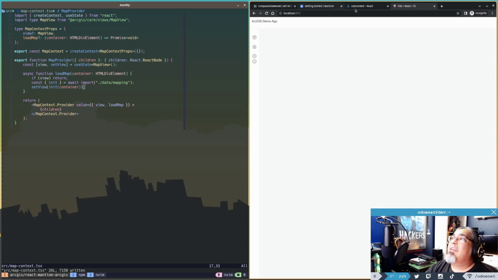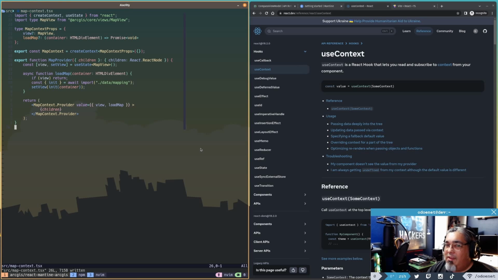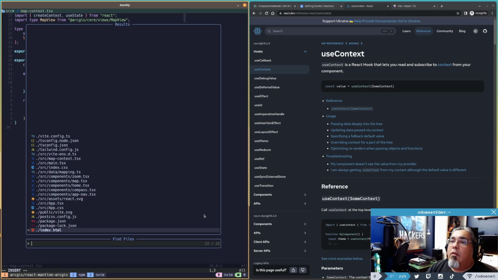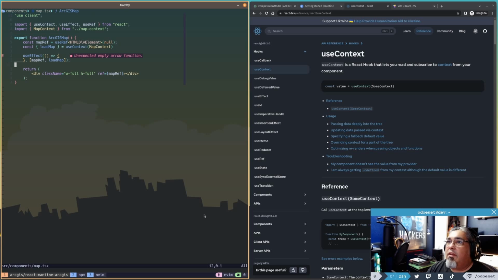Bam, there we go. So now if I come over here, still no map, because I haven't called this load map method yet, right? So let's go ahead and do that in a map component that I have here. And let's go check for map. Here we go. Okay, so in this map component, I'm going to use the use context method. And again, we have the documentation right here from React on how to use context.